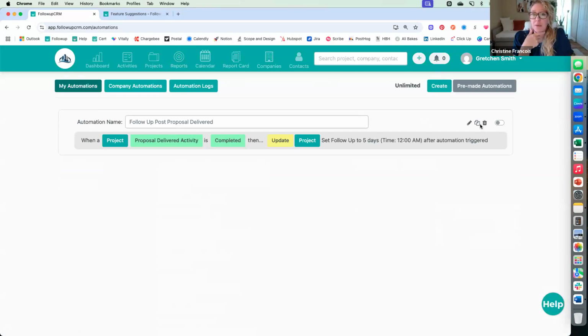The other thing that I see people use automations for sometimes is when a project is awarded, they would say, when a project's awarded, I want to notify our accounting team that this project has been awarded. And maybe your accounting team doesn't use follow-up. You can now create an automation that sends to an external email that's not within follow-up, and you can automate that. So that's a super helpful practical thing that you could do when projects are awarded. You could email accounting and let them know, which is super helpful.